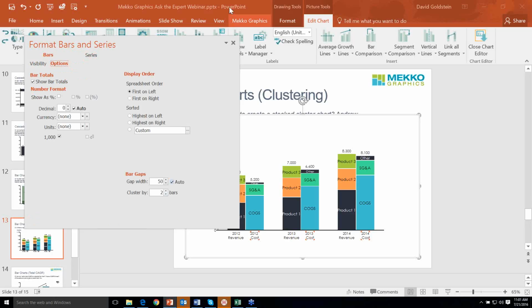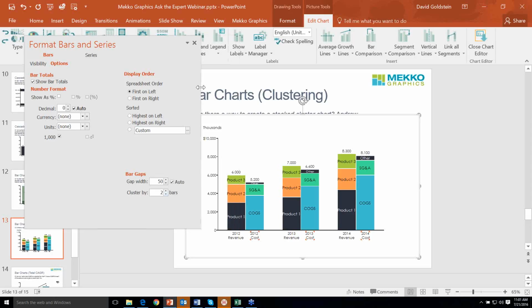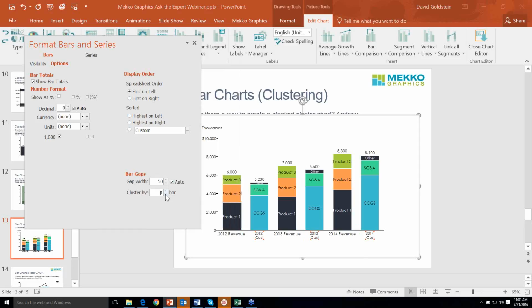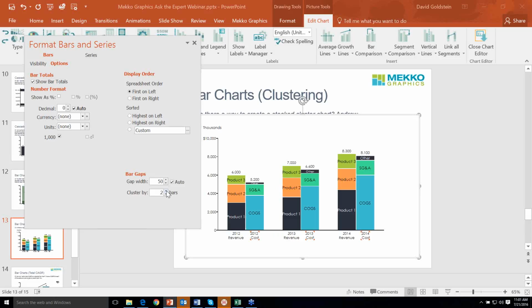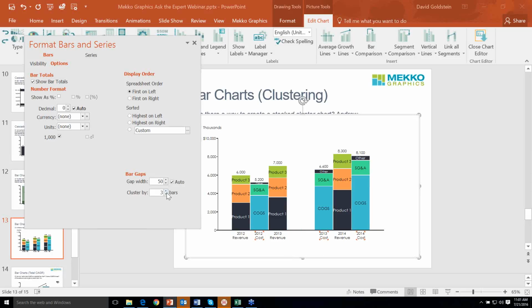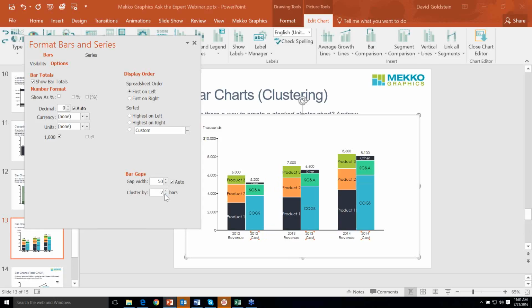We buried it a little, but it is also not used very often, and the default is 1, which is all your bars are separate. You can then cluster by 2, grouping them together, which is what would make sense here. Specific year, you can group them by 3 if you wanted, which doesn't make sense in this case. But that's where you do it. You just use that cluster by option in the format bars and series to cluster your bar charts together.